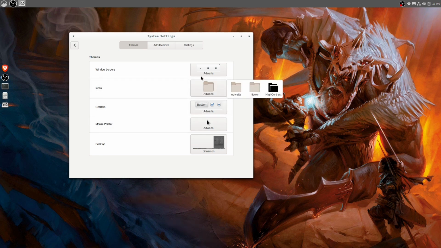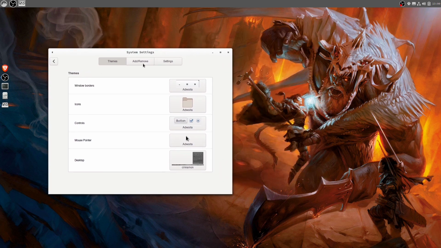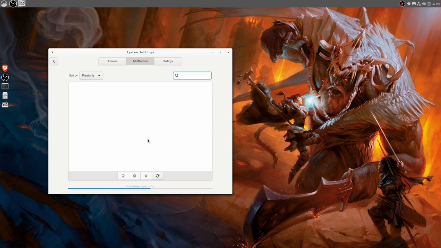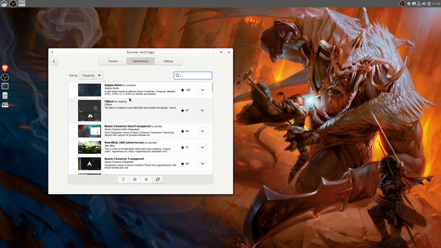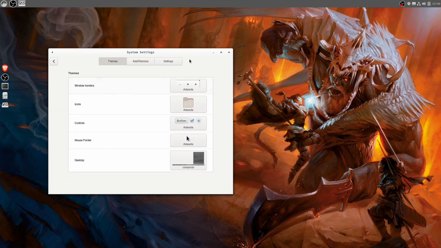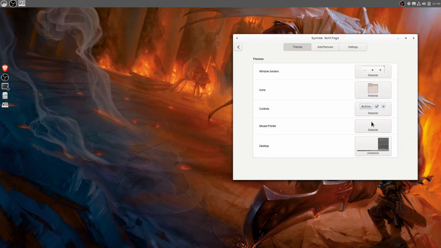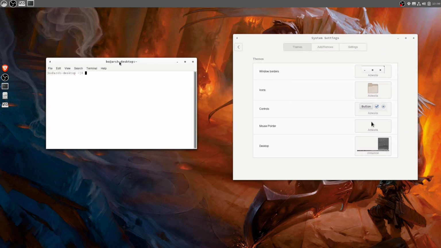So I'm looking at the system settings, the themes, and there's like hardly any, there's no themes installed basically. I could go to the add remove section here and find something that I like and then install it. But I already know what I want because I basically do the same install every single time. No matter what OS I'm using, it looks the same because I almost always install these themes. So we'll start with the Numix Circle. I always use Numix Circle. It's my go-to.